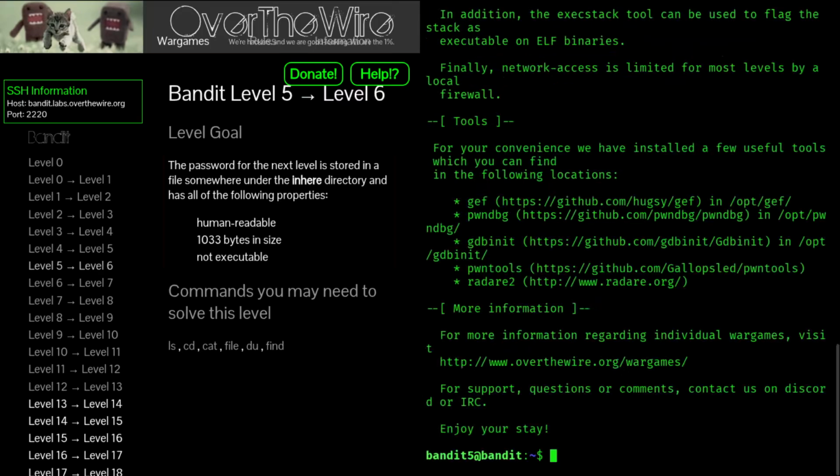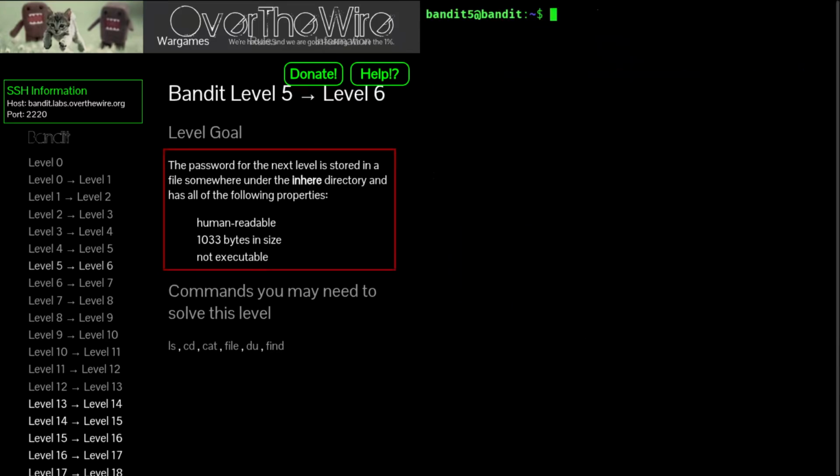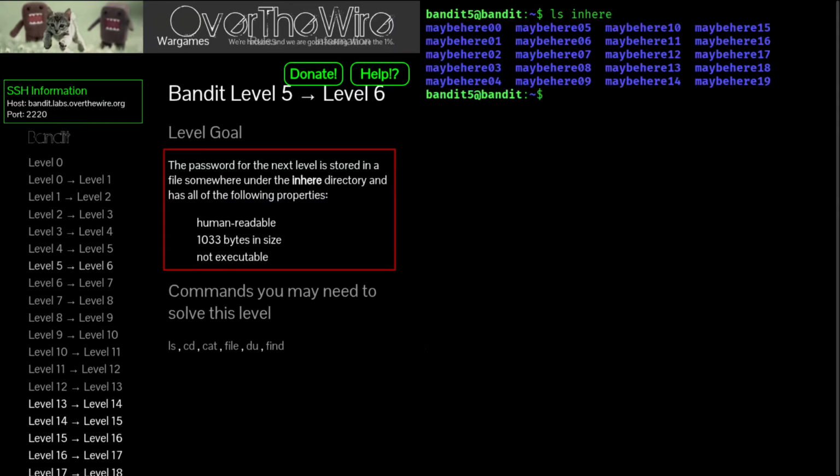Logged in as Bandit 5. The inhere directory is a maze, multiple subdirectories, each containing multiple files. The password file has 3 properties: human readable, exactly 1033 bytes, and not executable. The find command searches for files matching criteria you specify. Unlike ls, it descends into subdirectories automatically. Let us build it step by step, starting simple.